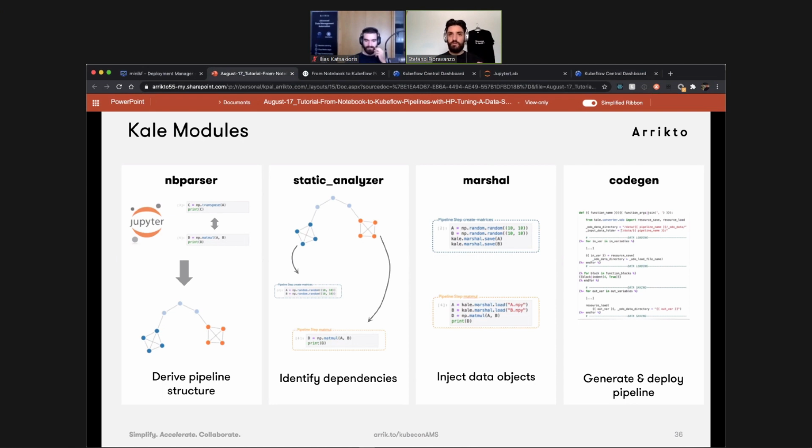Kale looks at all the data dependencies between the notebook cells. Kale detects these dependencies and then takes care of marshalling the data between the pipeline steps for you, so that the code execution is completely seamless, just like it happens in the notebook. And all of this is possible because Kale also takes care of generating a whole bunch of code that you don't need to write anymore, because Kale is doing it for you.